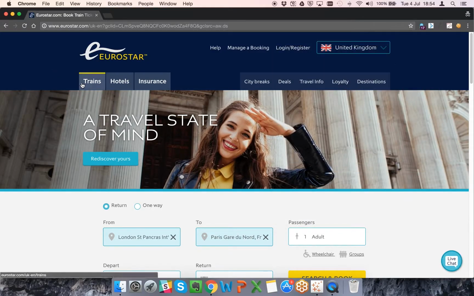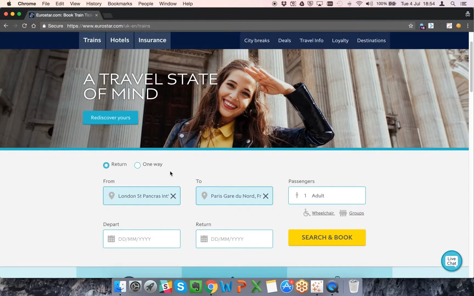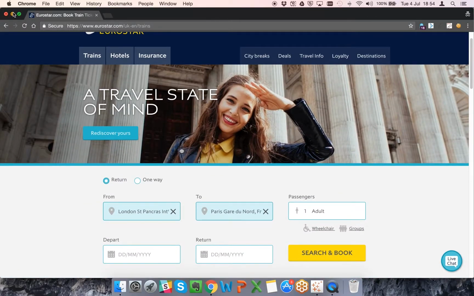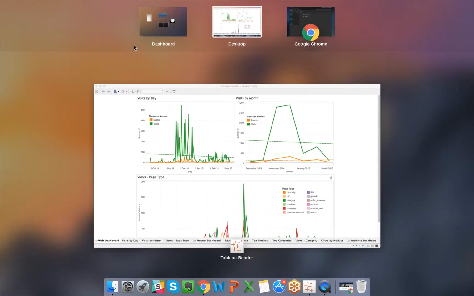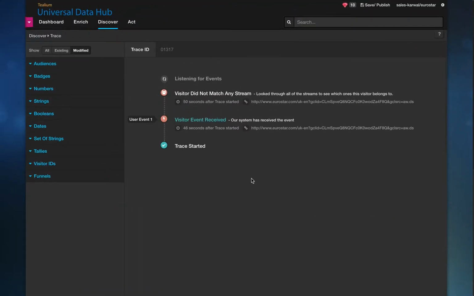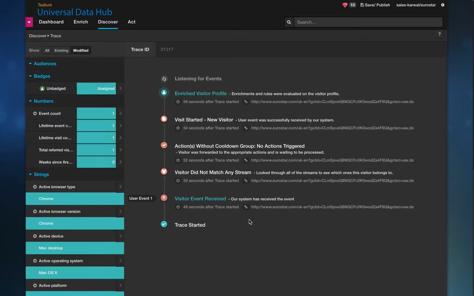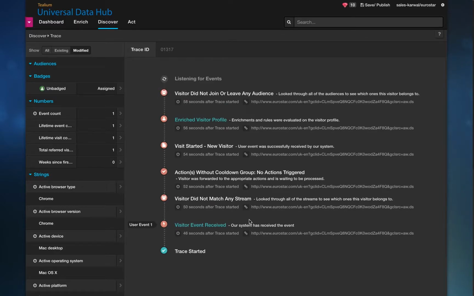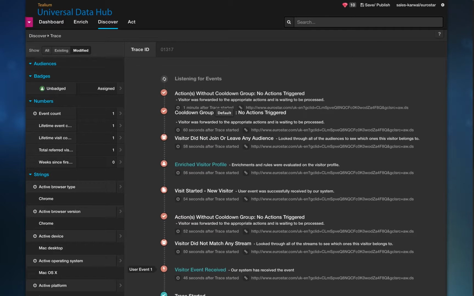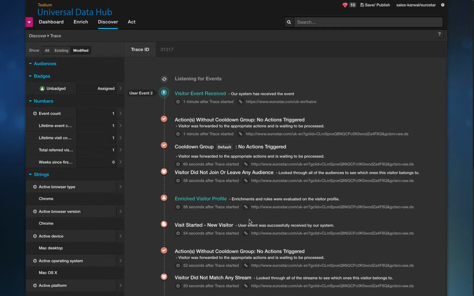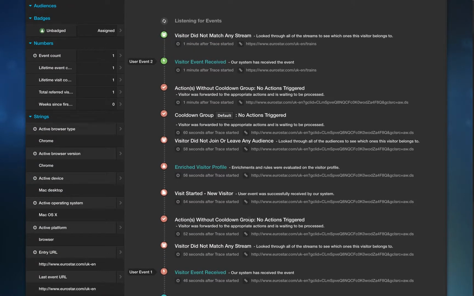So I've now come to the Eurostar website, and I might say, okay, you know what, I'm interested in trains. I'm going to click on this link here and have a look at some routes. Now what you'll notice is that events will start to flow in real time, and enrichments will start to be generated. So I'm just going to wait for that to load.